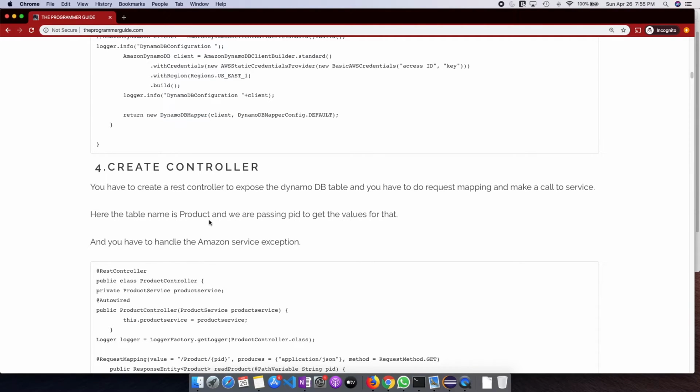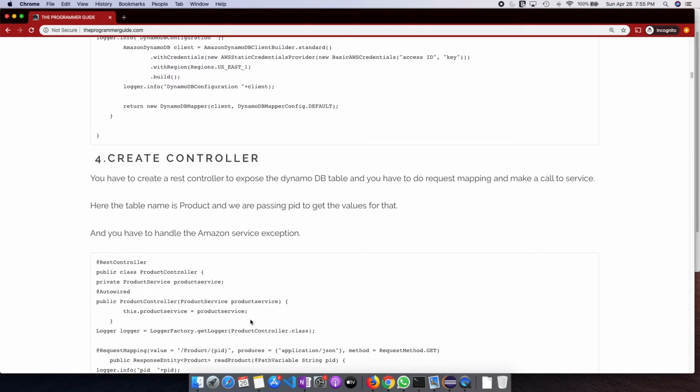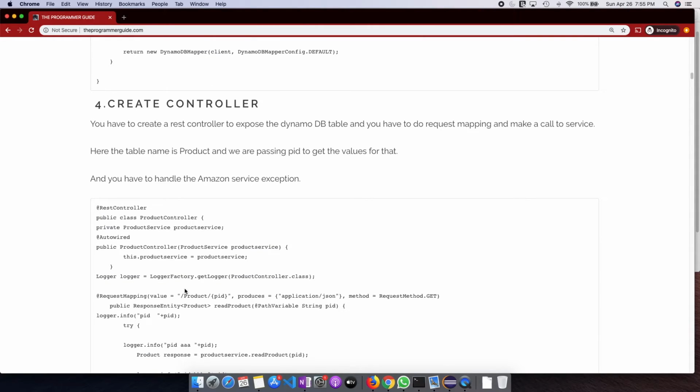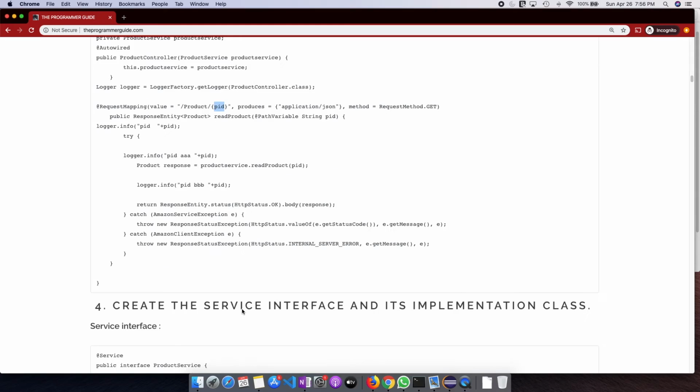Next we will see how to create the controller. As I told you, all the DynamoDB tables will be exposed as a service, and we are going to read the data from the table and expose this endpoint as a web service. So for that, first we have to create the controller. This is a normal REST controller, and we have the request mapping. In the request mapping, I'm going to pass the PID. For the particular PID, I have to retrieve the values from the table. And you have to handle these exceptions.